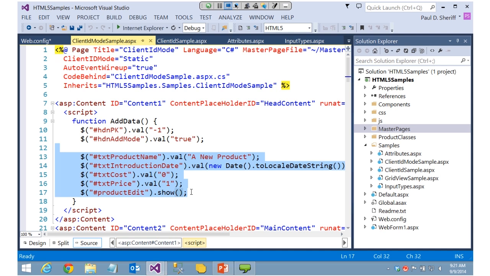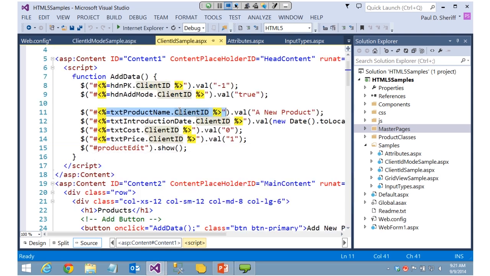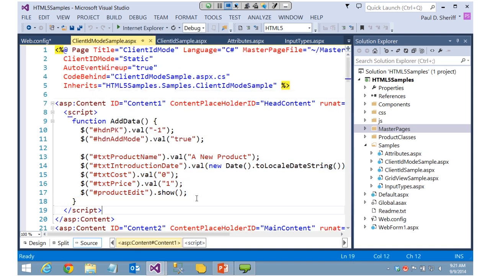But what's really nice about this is, if you know you're not going to have IDs that are going to duplicate, then you get to use some really clean-looking JavaScript. You don't have to worry about demunging. You don't have to worry about adding the server tags and the like. So kind of nice. Definitely take advantage of that. It does make it a little more MVC-like, doesn't it?